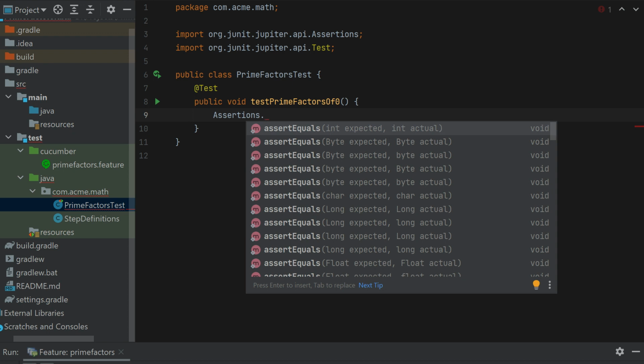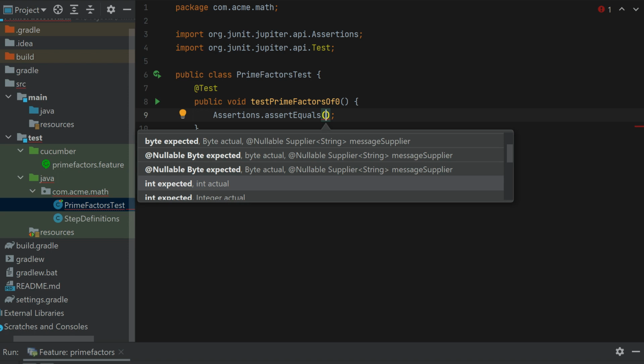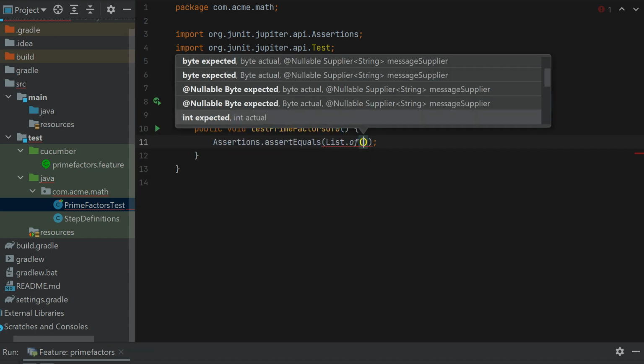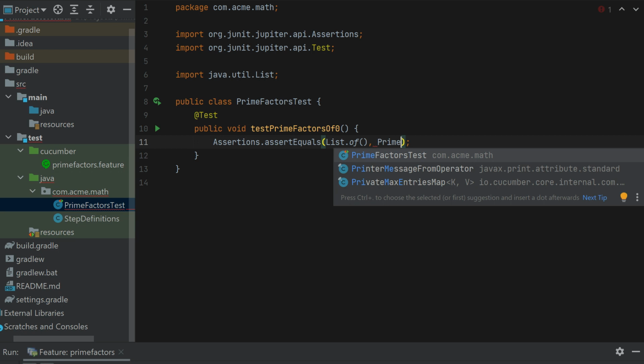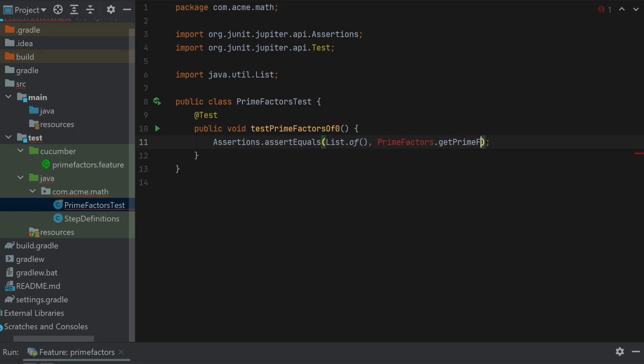So what are we expecting from assertEquals? We are expecting a list. We'll use the util List there of nothing. We expect an empty list. And so what are we going to call for our actual? Well, we're going to do some type of class like PrimeFactors, and we're going to do getPrimeFactors for an inputted number of 0.